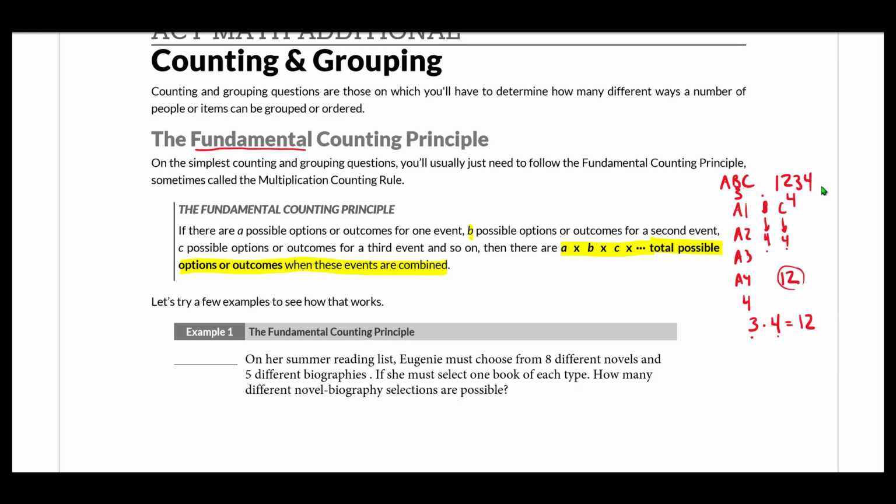And by the way, if we were to add another category to this, let's say a punctuation mark, an exclamation point and a question mark, so we could do one letter, 1 digit, and 1 punctuation mark, then instead of just 3 times 4, we would do 3 times 4 times 2. Again, 3 possible letters, there's the 3, 4 possible digits, there's the 4, and 2 possible punctuation marks, there's the 2, and this time we would get 24.